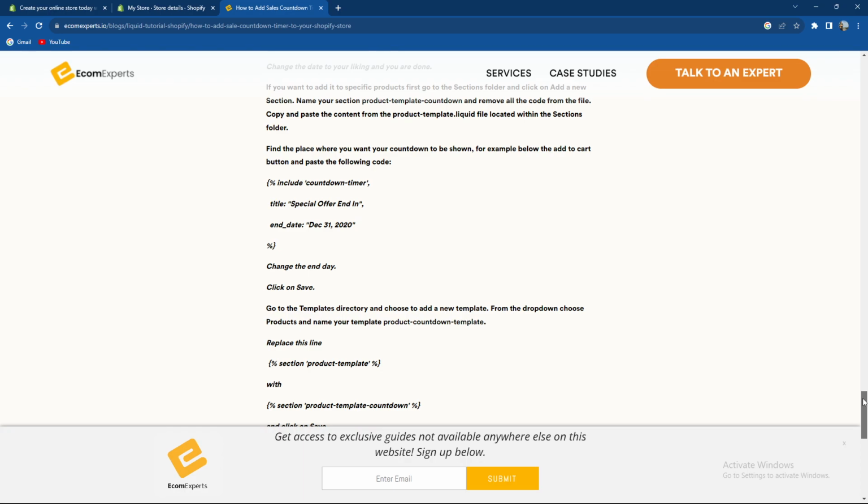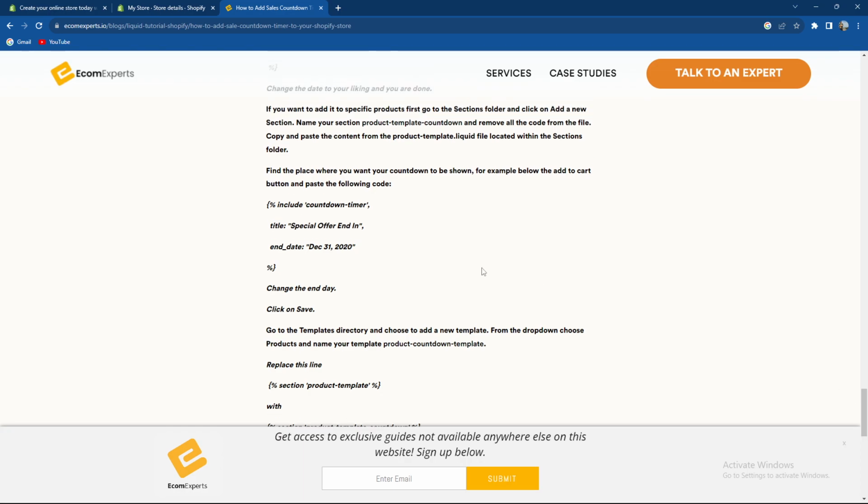If you want to add it to a specific product, first go to the section folder and click on add a new section, name your section product template countdown and remove all the code from the file. Copy and paste the content from the product template.liquid file located within the section folder and find the place where you want your countdown to be shown, for example below the add to cart button, and paste the following code and change the end day.